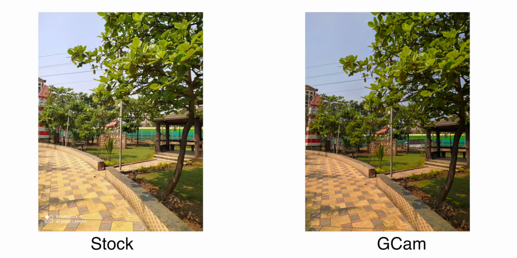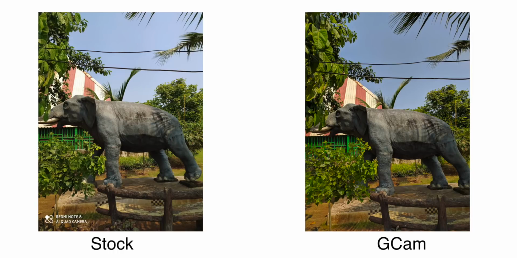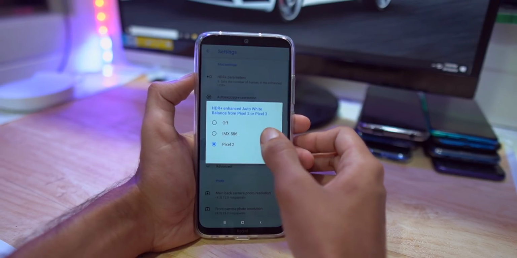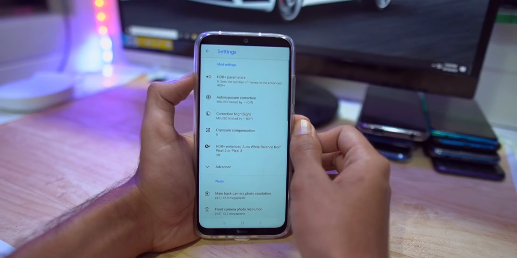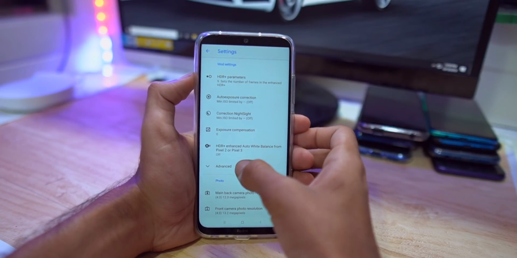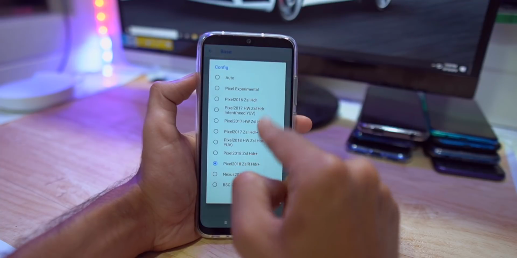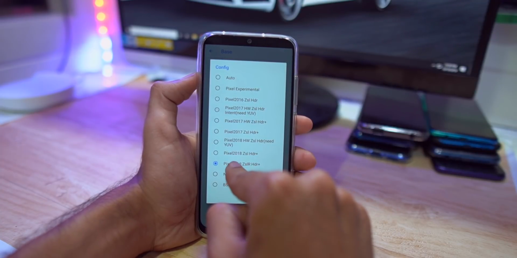The GCam photos might be warm in some instances, and if that happens with you, you can actually just quickly go to the settings and change the AWB from none to pixel 2. Do this only in daylight because otherwise it messes up with selfies and all of that. So keep it to none in normal scenarios, and when you think it's taking warm photos in daylight, you can switch to pixel 2 AWB. It's very easy to access and you can quickly change it in the settings menu.